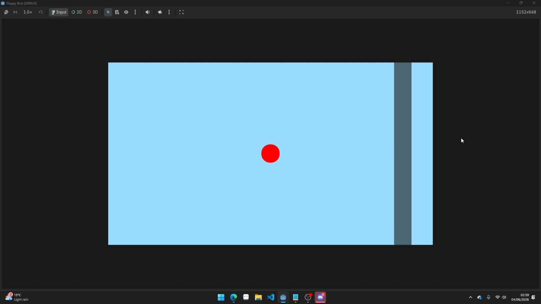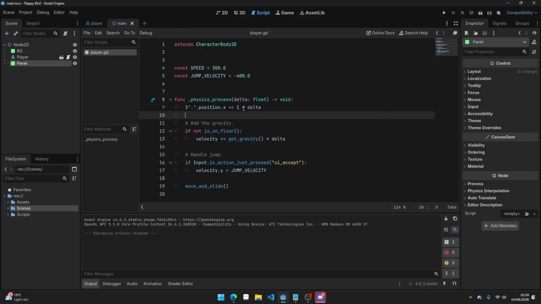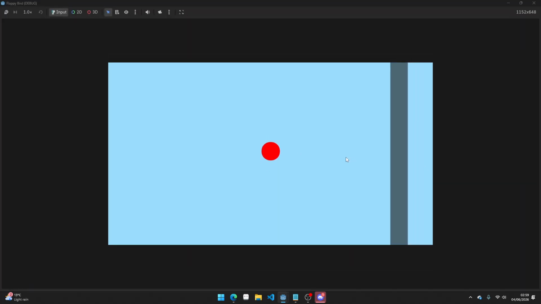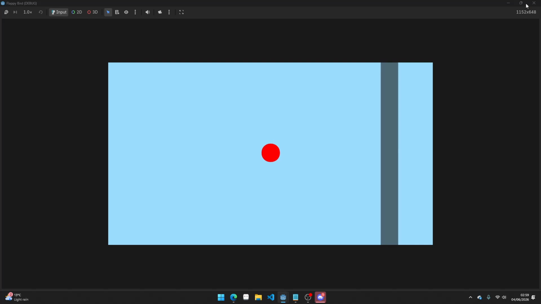We'll speed up in script, it's quicker. So we're going to do 10. Now, you can see we are moving to the right, just not very fast.